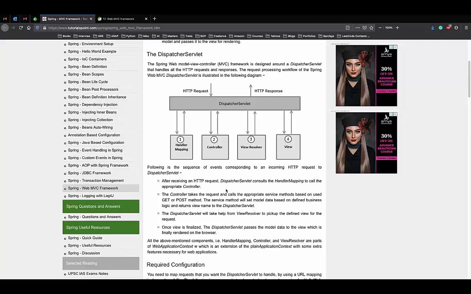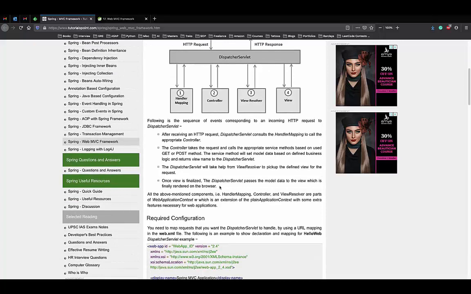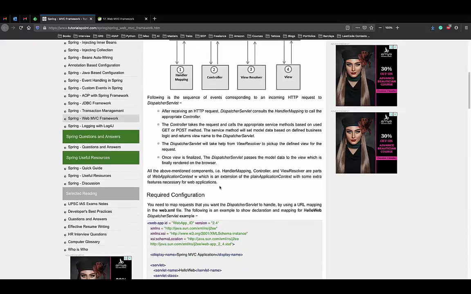The service will set model data based on defined business logic and return the view name to the dispatcher servlet. Now, the dispatcher servlet will take help from the view resolver to pick up the defined view. We don't have to worry about this step for our implementation because we'll be having a JSON output. Once the view is finalized, the dispatcher servlet passes the model data to the view, which is finally rendered on the browser.